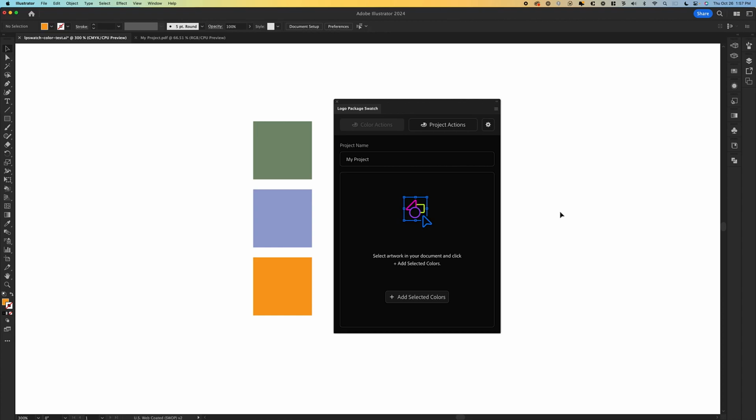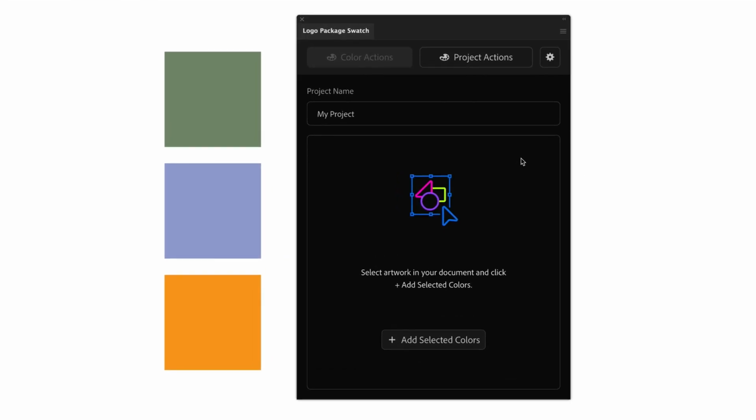Hey logo designers, this is Michael from the Logo Package, and today I wanted to show you how you can change the order of the colors in Logo Package Swatch.